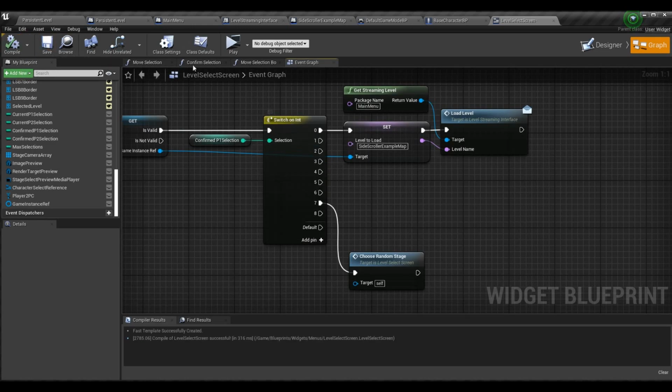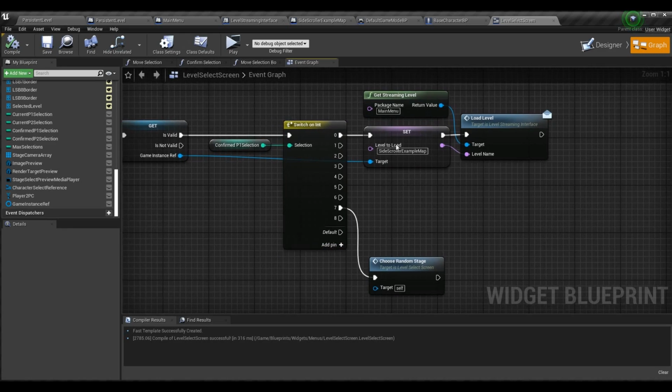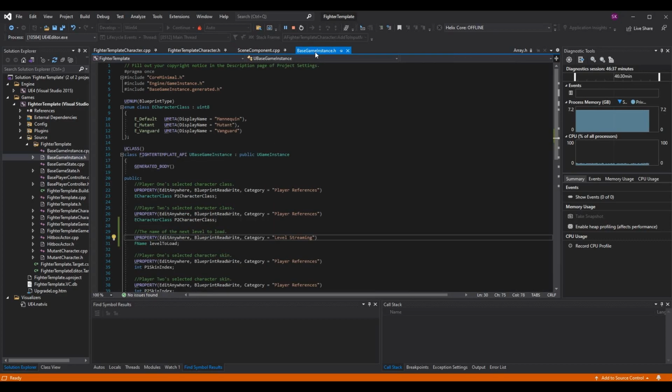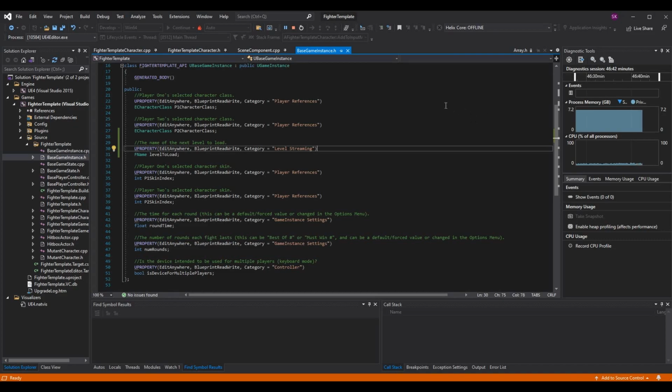Then I have the same switch statement I had previously. I check confirm P1 selection to see what choice they actually made. And I'm going to set a variable in here. So we don't currently have this, so let's update it. In our base game instance.h code class, we made this a long time ago. Haven't touched it in some time. I've added an FName variable called level to load. I made sure that it was all UPROPERTY, BlueprintReadWrite, EditAnywhere, so that we could set the value and grab it.